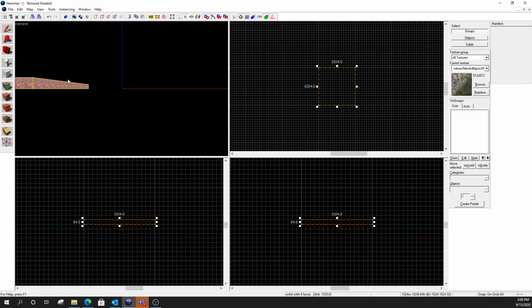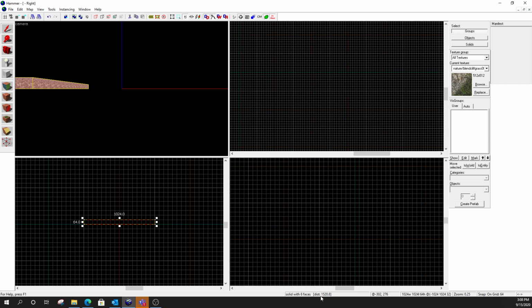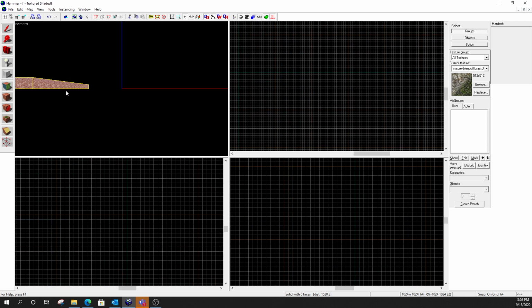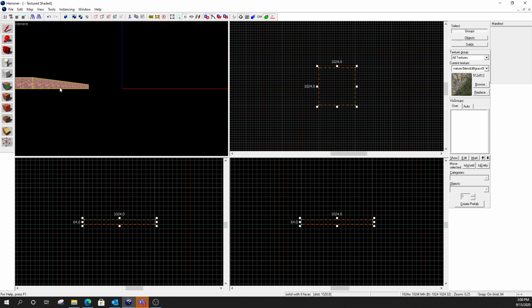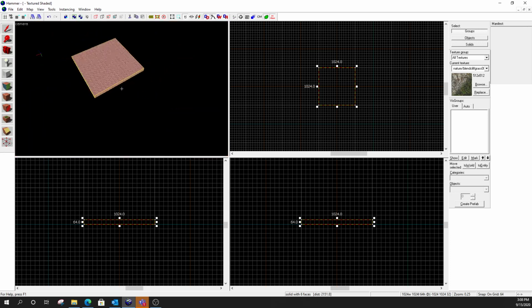Keyboard shortcut for you: if you click on an object in your 3D view and you press Control E, it will center on the object. So just for your future reference, if I click on an object and I press Control E, it will center all my views on that object. Just a little future thing for you there. Alright, so here's this block.